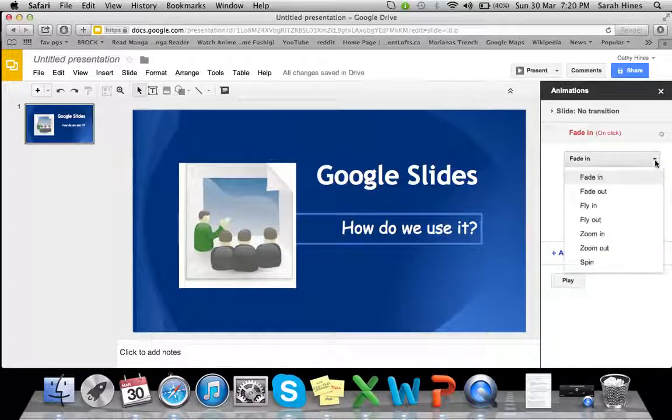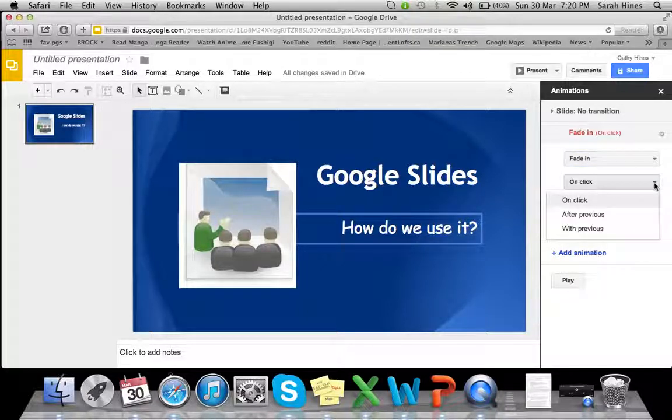There's a variety of things you can do. I can fade in, fade out, fly in, fly out, zoom out, or spin. I'm going to decide to fade in. I can also choose for it to fade in on a click, after a previous text, or with the previous text. I'm going to pick after the previous text. The next thing we can choose is the speed, and I'm going to slow the speed down a little bit so it comes in a little bit slower.